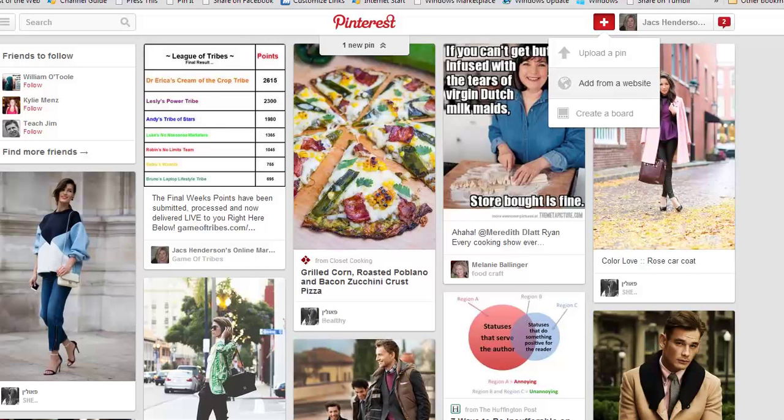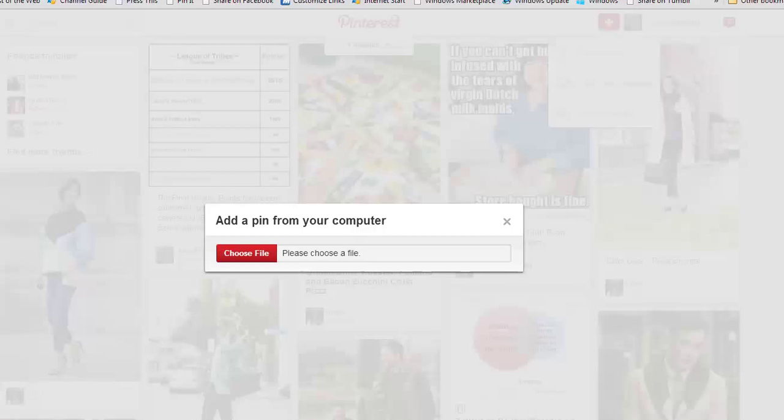Okay, so back to this. We've done add from a website. Now we'll upload a pin, and this comes from your computer. So if you've got images saved somewhere, I'm going to give you an example of what you can do here very quickly today, but I'm sure you can think of lots of funky uses for this. If we click upload a pin, it gives you the usual: add a pin from your computer and choose the file. So let's click on choose the file.